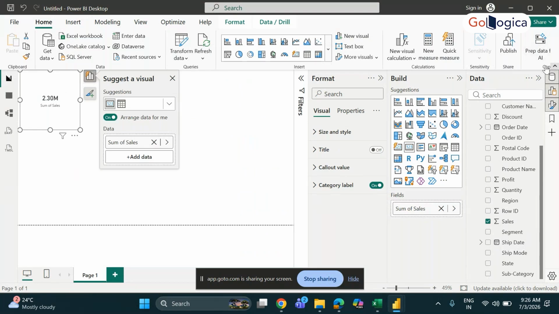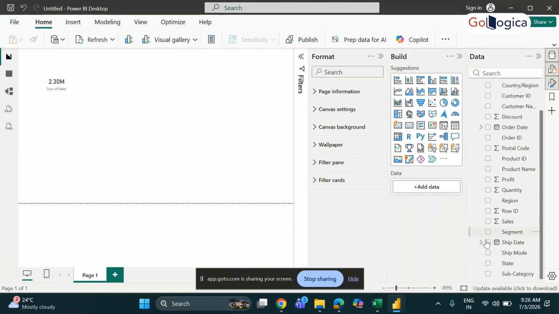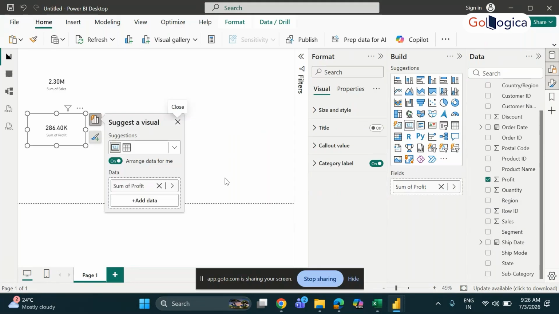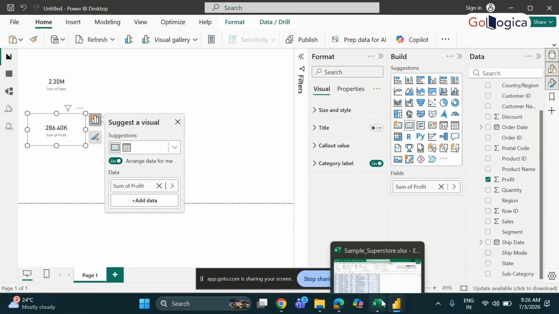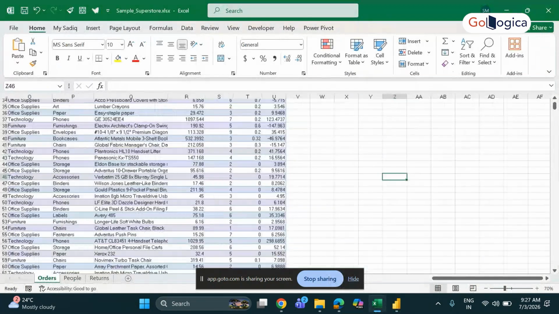And see, whenever you select any measures, even the profit, it tells me 286K, 2,86,000. So that is the way it is being presented, you can see. If I have to do this in Excel, what do we do?